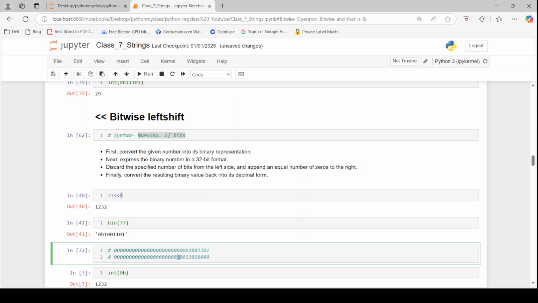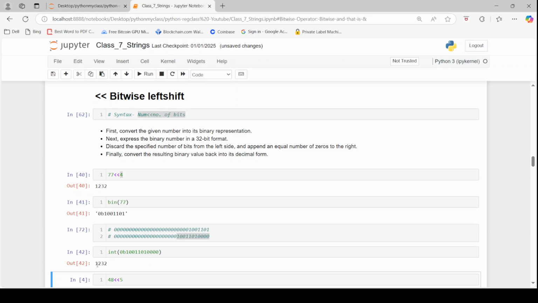Take the binary value where it starts from 1. So 100, 1101, and these 4 zeros. Well, when zeros are added to the right hand side, the values do change, so you cannot discard those. Now place it here and run this cell, and cross check. Here we get 1232, and here also we got 1232. So our cross check is correct. That is, the methodology is correct.